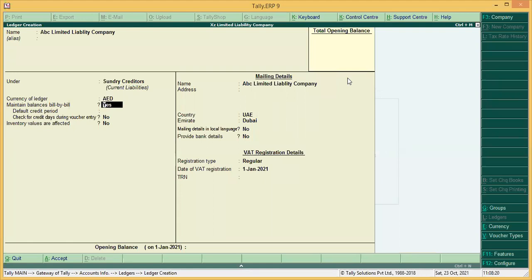For currency of ledger, you are selecting the local currency, whatever local currency you selected at the time of creating the company. In case you want to maintain the balance bill by bill, what is the benefit of selecting this one? When you are updating the payment, it will ask you against which invoice you want to update the payment. If you select no here, it will not ask you. When you are making the payment, recording the payment, it will not ask you against which invoice you want to update this one.